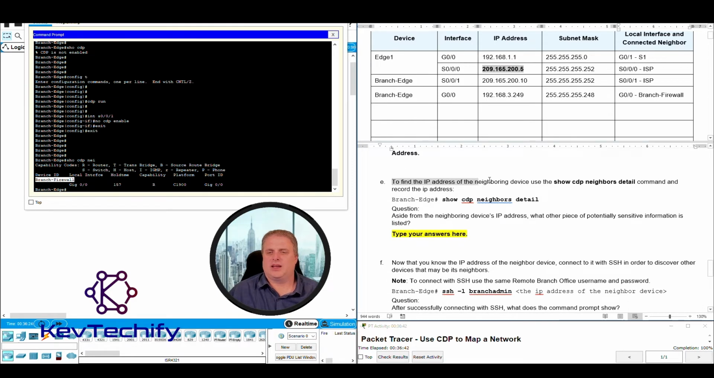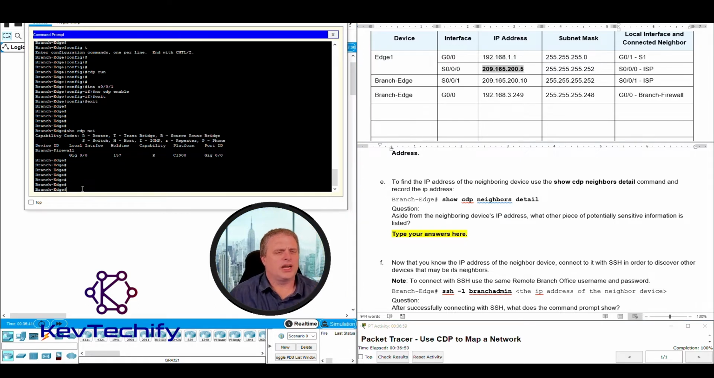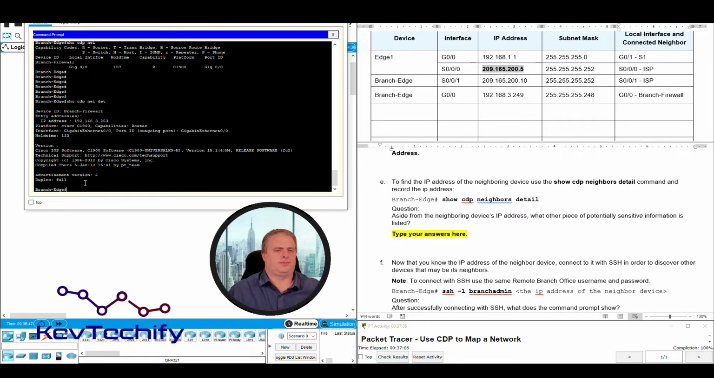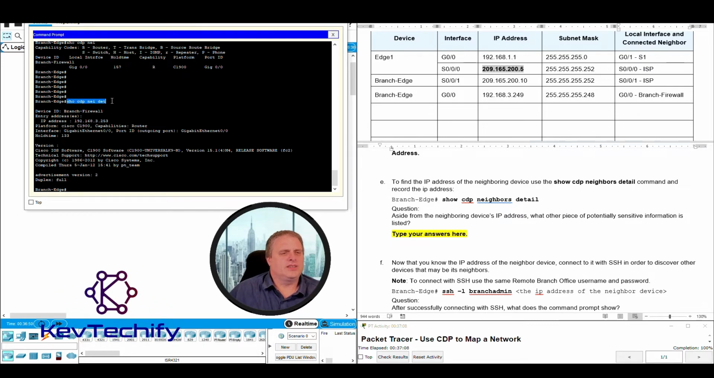Now E, to find the IP address of the neighboring device, use the show CDP neighbors detail. Now this is going to allow us to get the IP address of that far device, the branch firewall. Okay, in our branch edge device, we are going to type in show CDP neighbor details. Here's our details. And once again, notice I hit enter several times to give me some blank lines so I can easily find when I started my command.